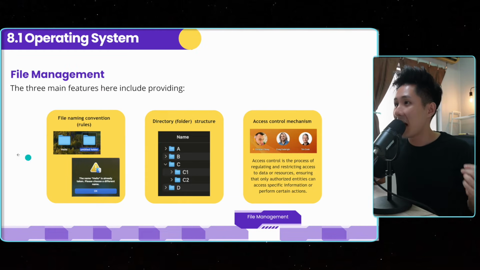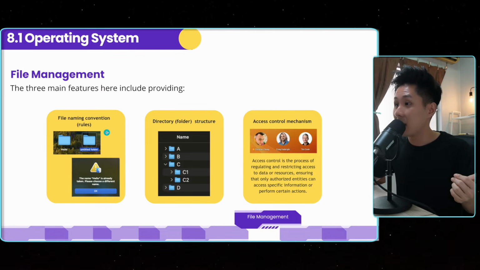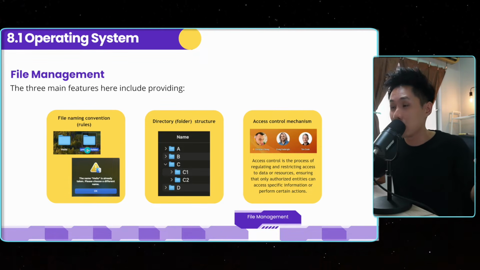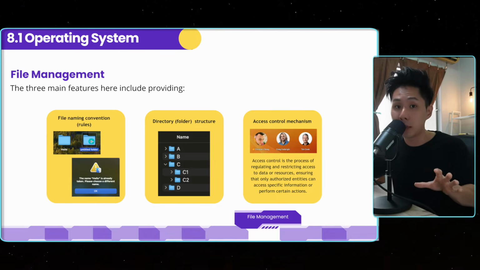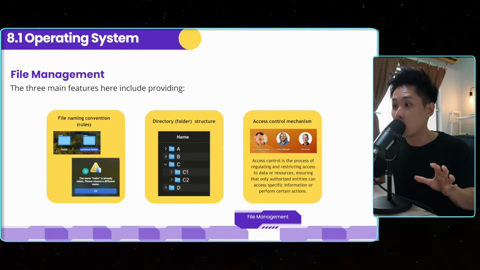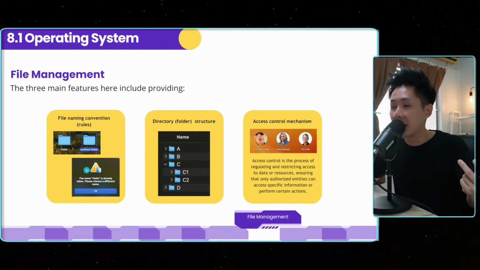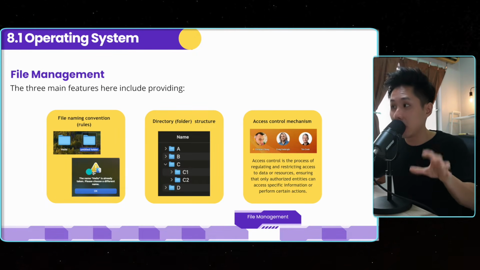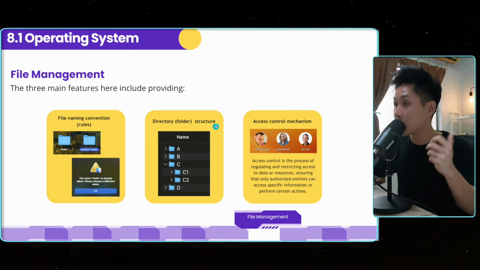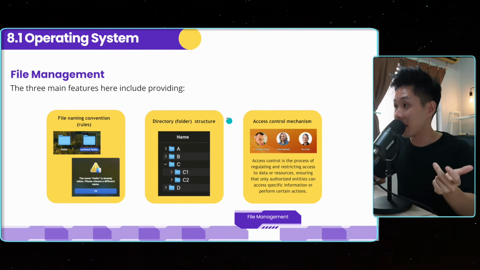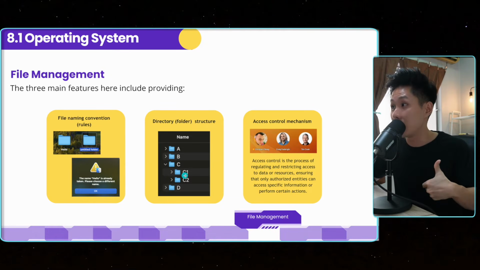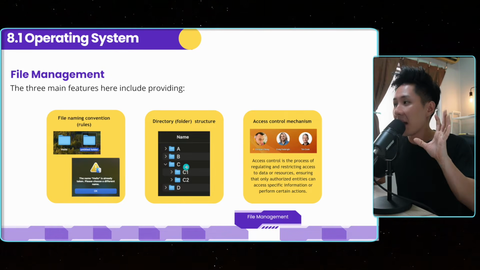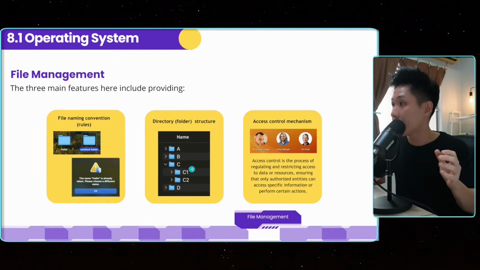File management. 3 main features here. The file naming convention. So this is some of the experiment I did on my MacBook. If you try to create 2 folders with the same name, you will receive this warning. Again, this action here is detected by the operating system. The OS also controls the directory structure, which is how you organize your files by creating folders. So these are also features enabled by the operating system.